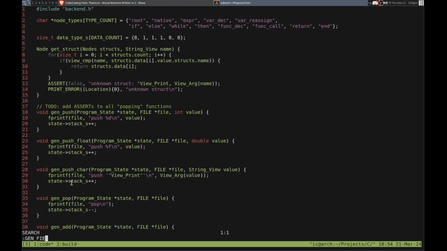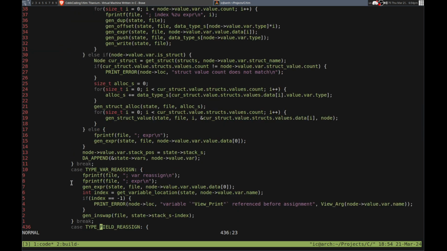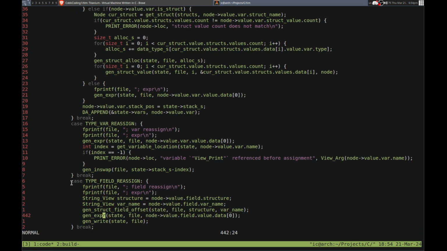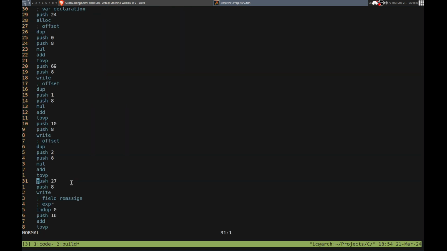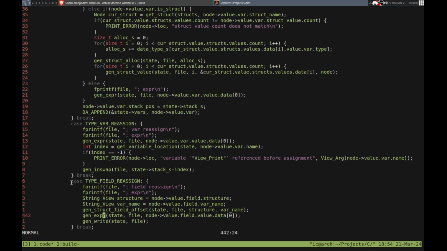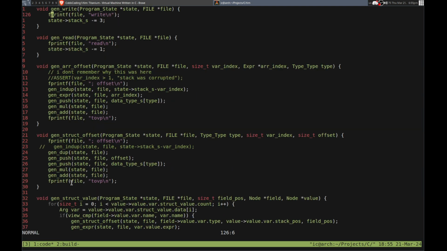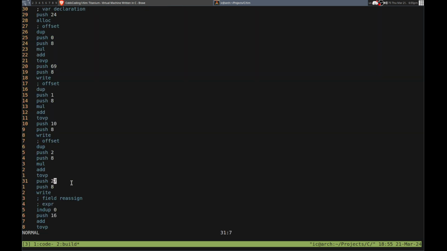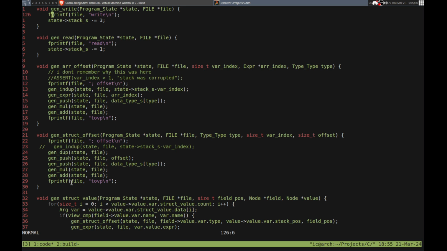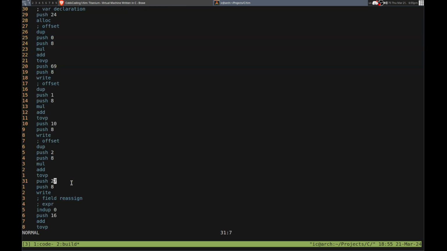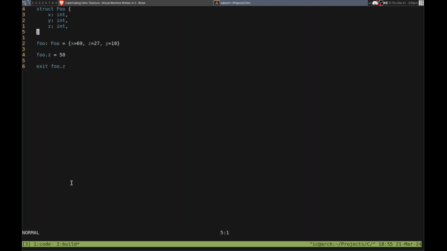Gen field, no, not gen field. Oh, it's field. Generate the expression. I might have set the expression wrong. Or the value. No, because this is value here. So why do we do that? Gen write. Does gen write generate that? I mean, it should not. Yeah, it doesn't. So, for some reason, the expression generated that? Why is that? Because we do have the 27, right? Is that right? Ah, no, it should be 50. Okay, so I messed something up bad in the parsing.